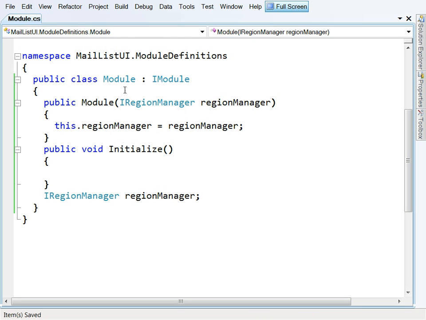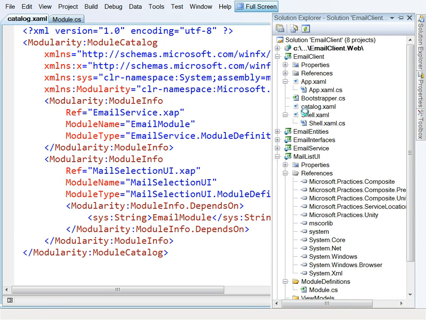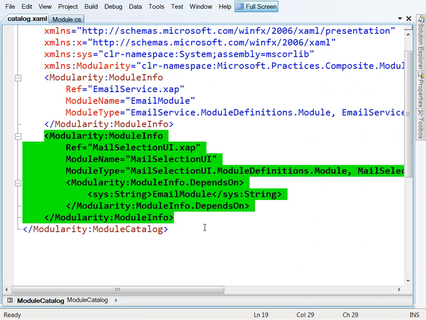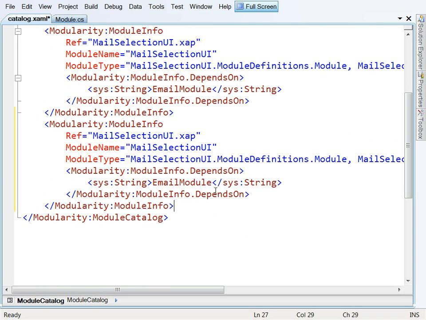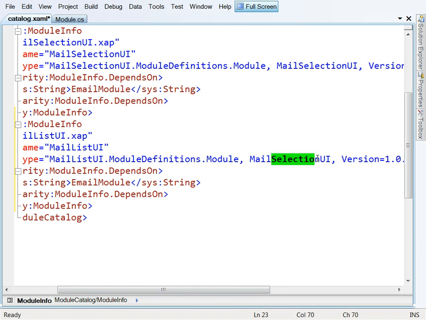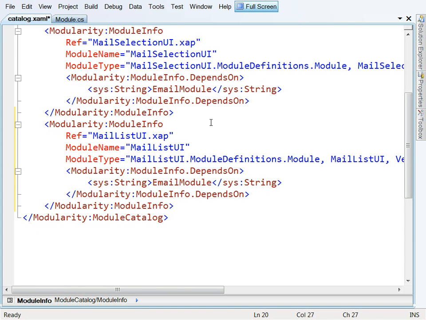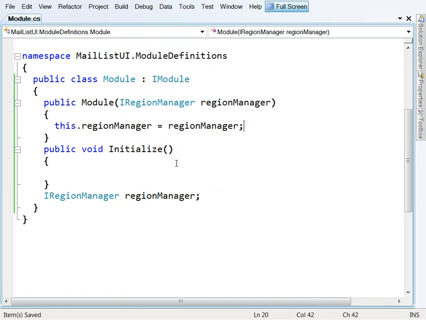I suppose we should also go and think about registering this module in our catalog before I forget. So let's go back to the client and set up the catalog so that, similar to this one, we have a new module. I think we called it mail list UI. If I followed my same sort of naming conventions, that should be mail list UI, and that should be mail list UI. So hopefully we've got that into our catalog. It also depends on the email module, I think it will anyway. Let's save that and close that. Okay, so the module's there. We need to come back to that when we've got some views to actually register.